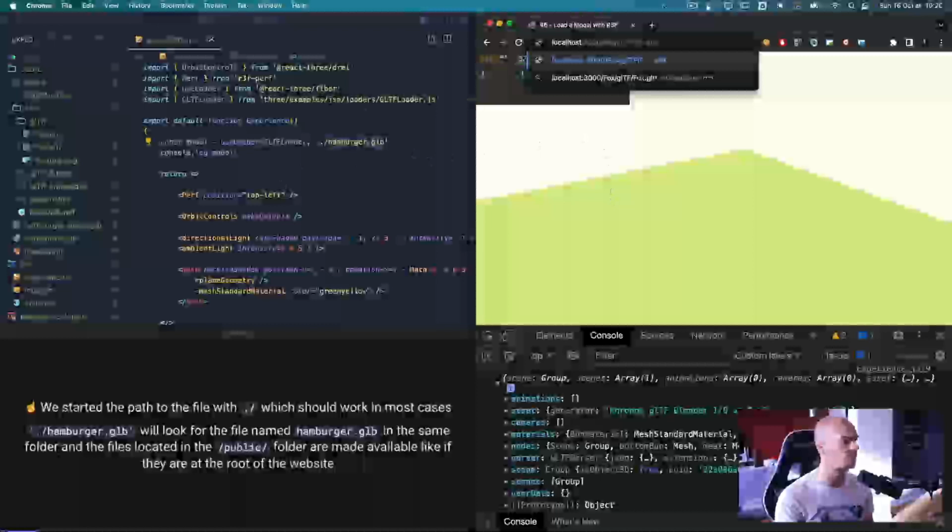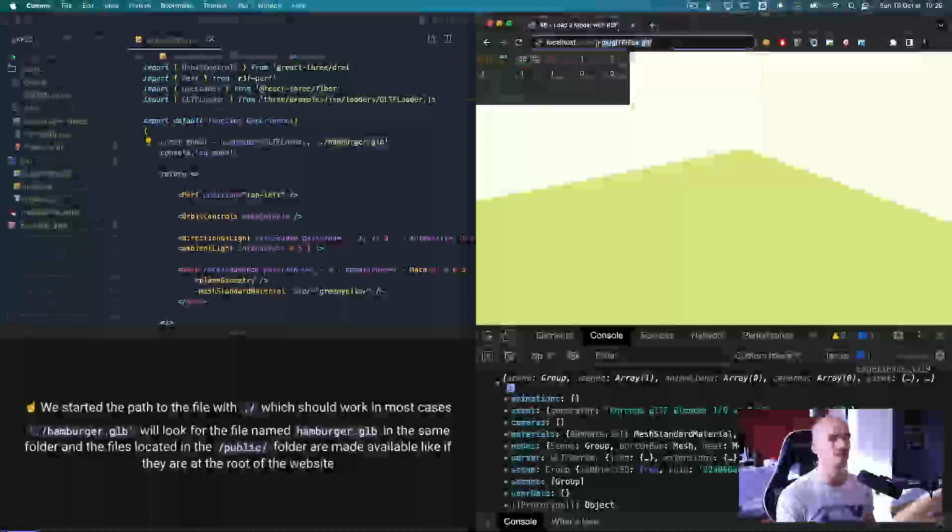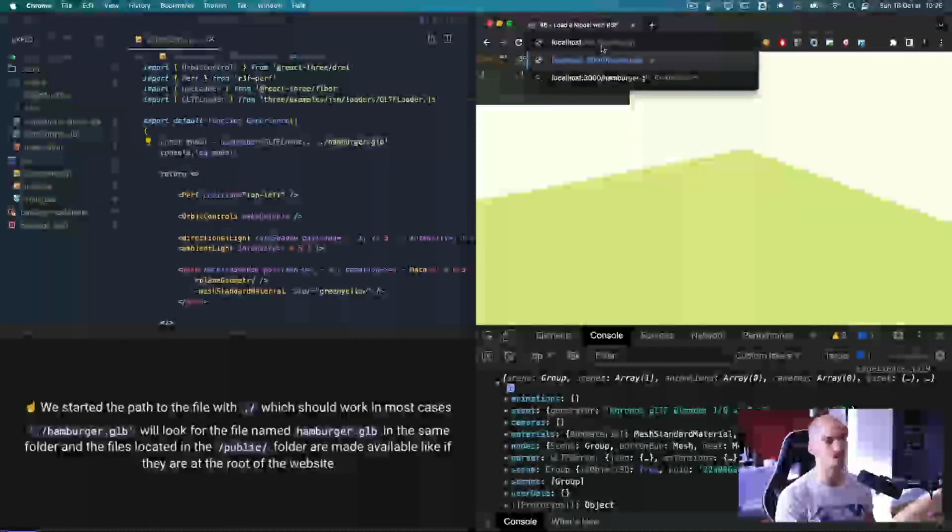All right, I think I got it right. That file here, we give you access to that file here. Just like for the hamburger, since it's at the root of the public folder, so it's inside the public folder, we can access it by doing hamburger.glb. I'm not going to click because it's a GLB file, it will just download it, but you get the idea. Files in the public folder are available just like this.